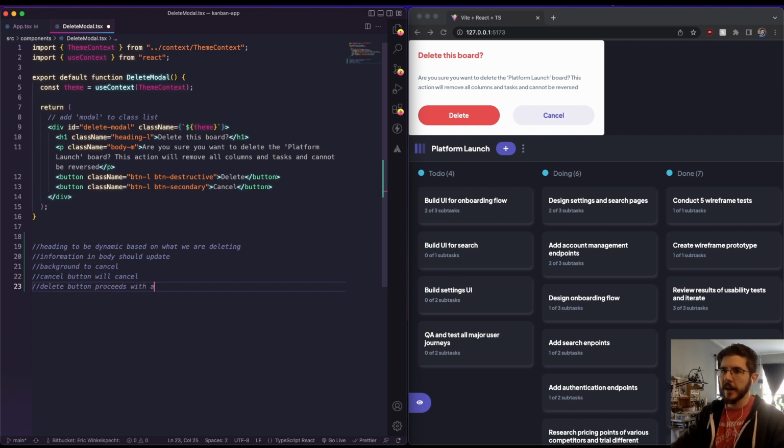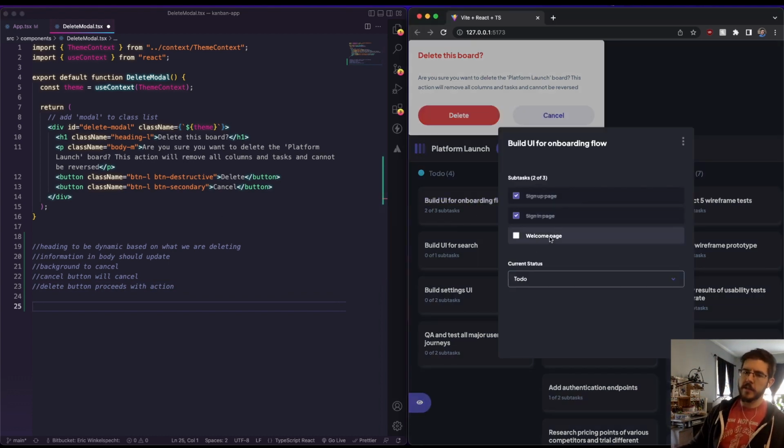proceeds with action. So what I'm thinking about doing here, since I already have the functionality set up to delete a task, which we can look at in a second too, so I can refresh my memory on what I set up, which really this is sending the task index in the array within that column, within that board, and then we're using Immer to just update the gigantic nested state and pass back the update.